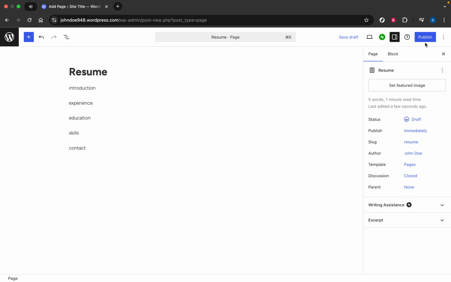Now you know how to effectively log in and create a standout resume page on WordPress. This skill not only highlights your expertise, but also enhances the overall professionalism of your website. Keep exploring WordPress for more ways to develop your personal site.